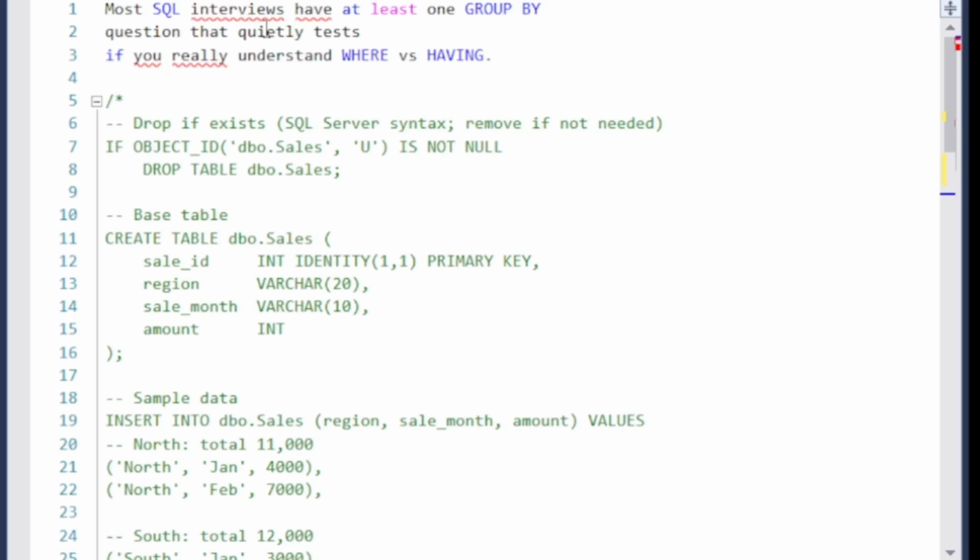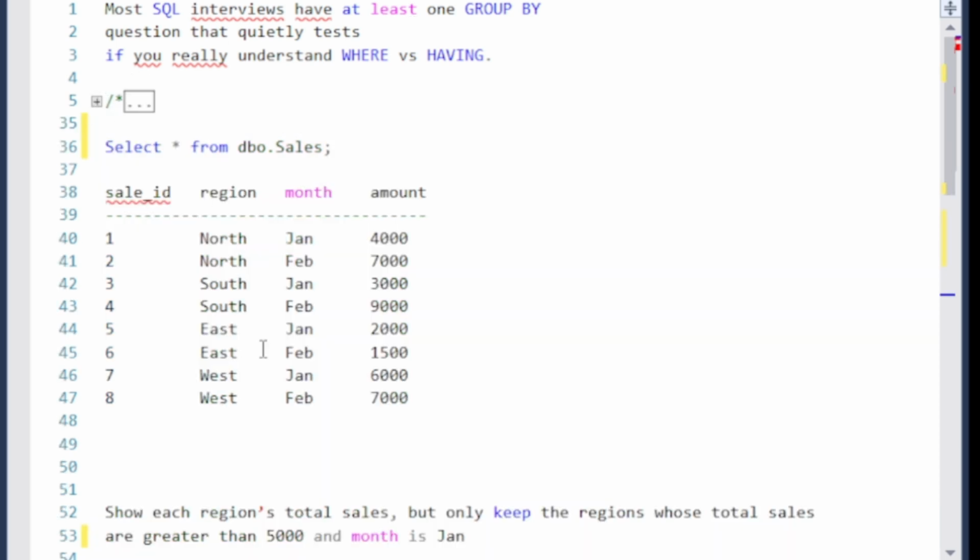So most SQL interviews have at least one GROUP BY question that quietly tests if you really understand WHERE versus HAVING. Today, my main agenda is to check if we are clear on what needs to be done when an interviewer asks or tries to test you on this.